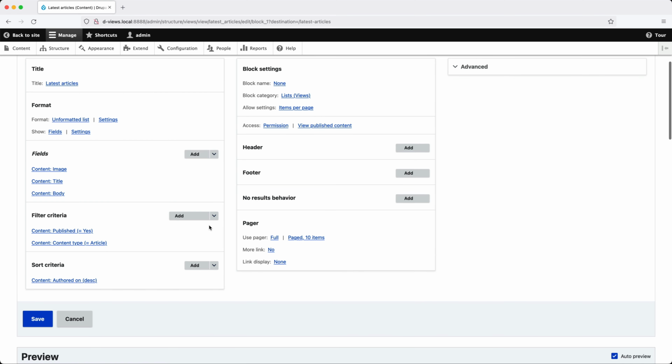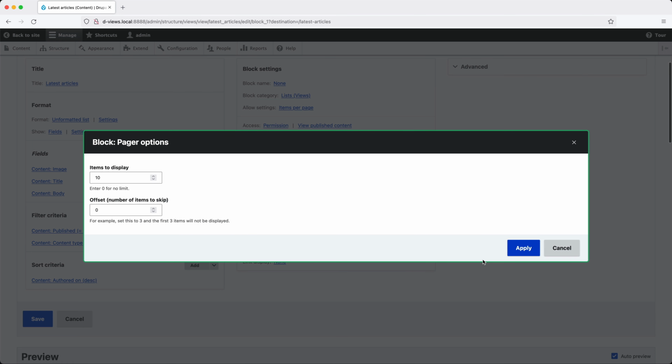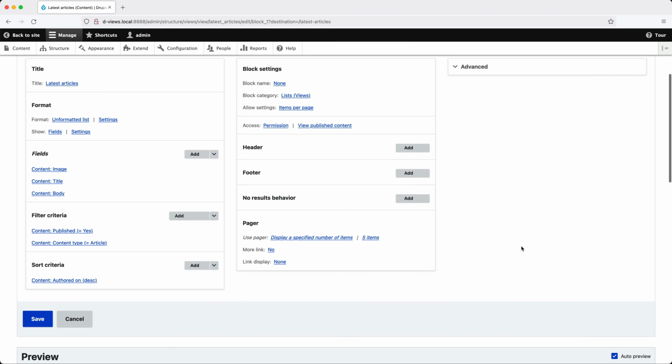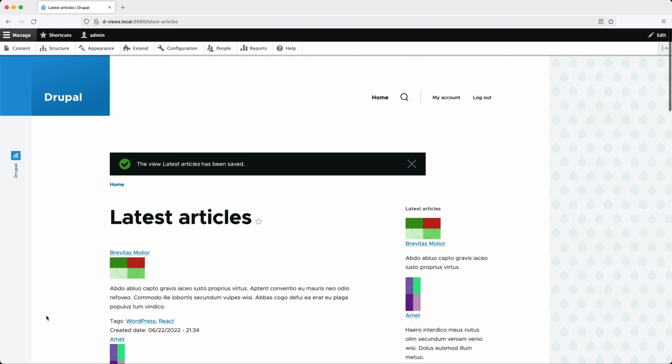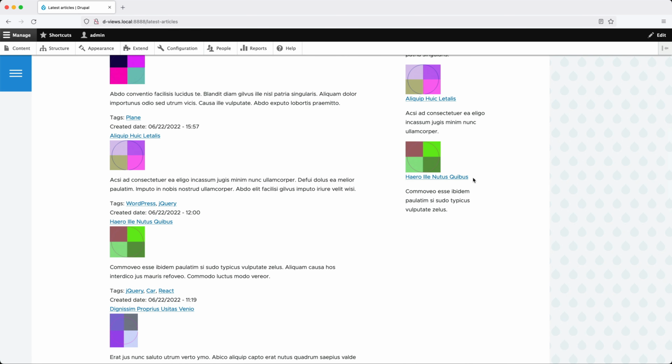Let's also make changes to the pager, but first let's make sure we have overridden the settings. So click on the pager and then select this block override. Then select display a specified number of items and change items to display from 10 to 5. Let's save the view. And now we can see the adjusted fields on the block. And if we scroll down, we should only see 5 items in the block as well.